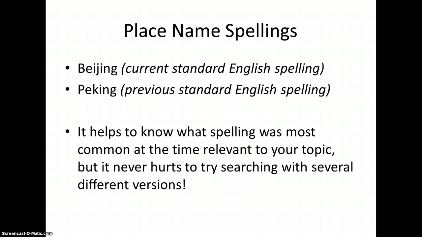Now, when researching, it helps to know what spelling was most common at the time relevant to your research topic, but it never hurts to also try searching with several other spellings just to cover your bases.